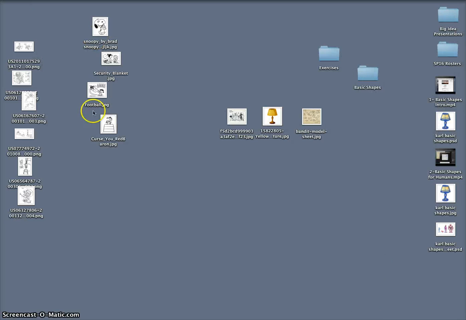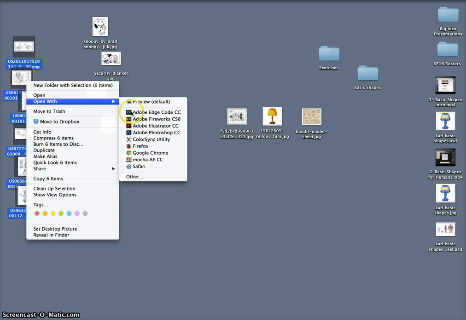So that's the first step, finding reference materials. I'm going to use these patterns. The next step is to open them up in Photoshop. So you select all the ones you want to use that you save to your desktop, and you're going to open them up in Photoshop. Right click, say open with Photoshop.